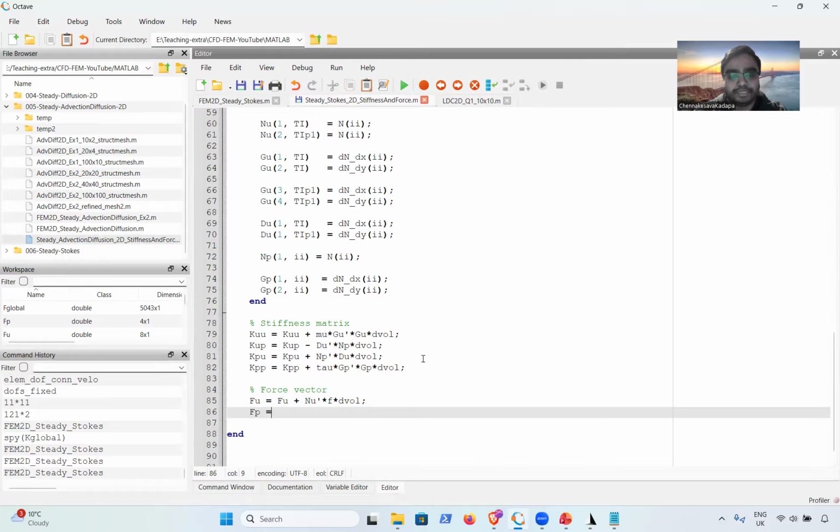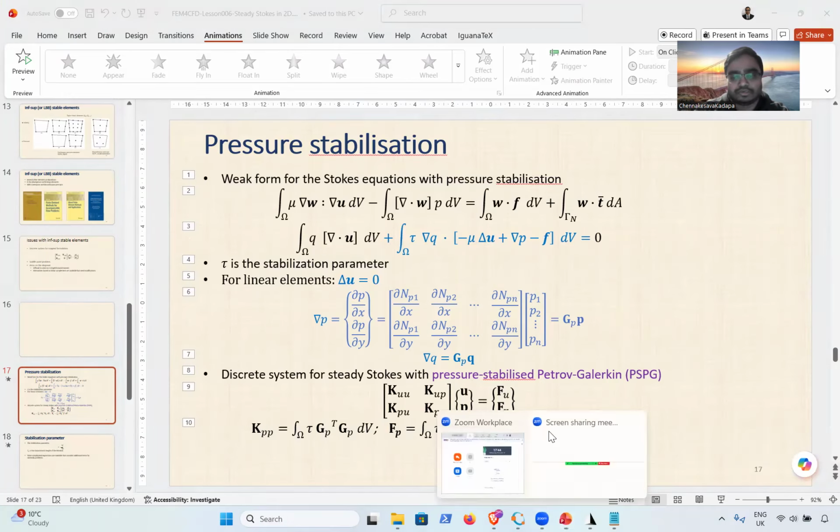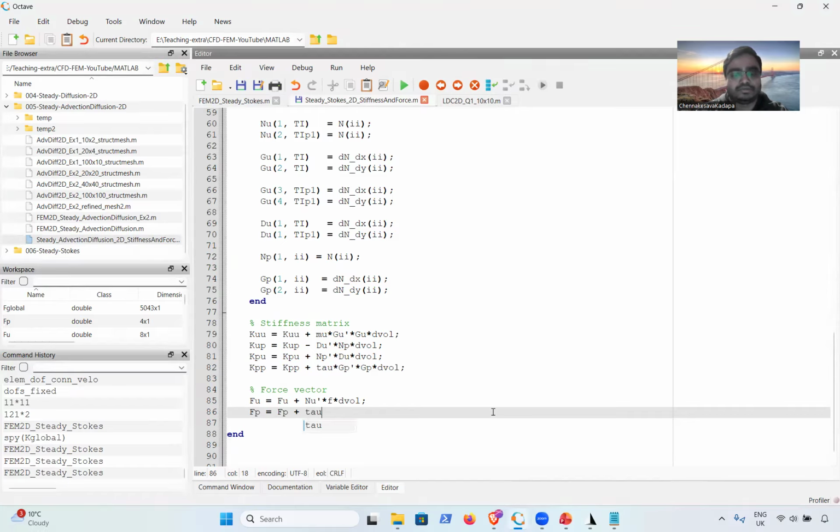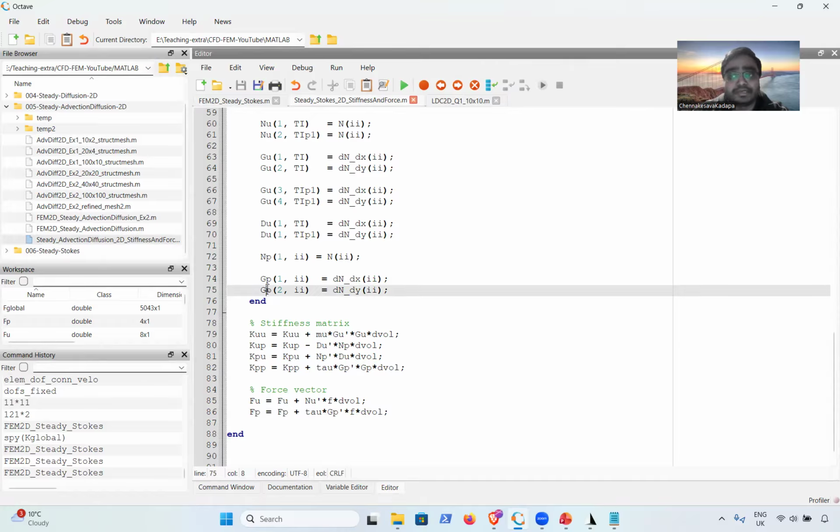Okay, and then FP equals FP plus tau GP transpose F multiplied by d volume. Okay, so that's all we need to change. We need to calculate tau and we need to calculate GP if we didn't calculate before, and then add the contributions to KP and FP.